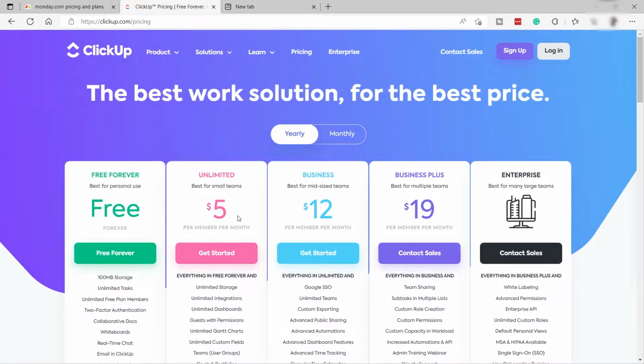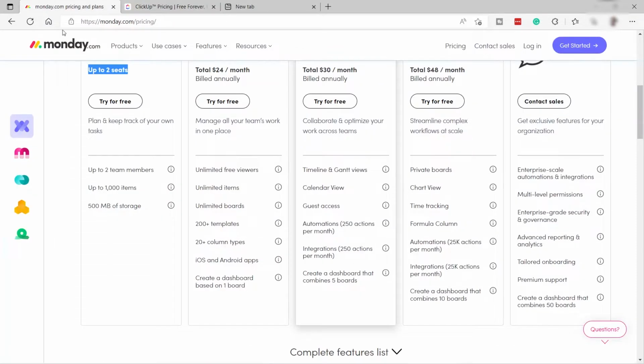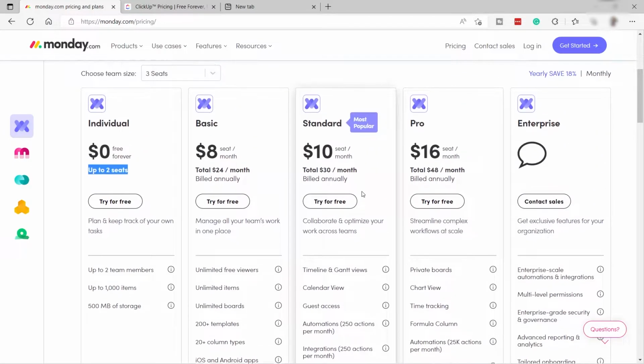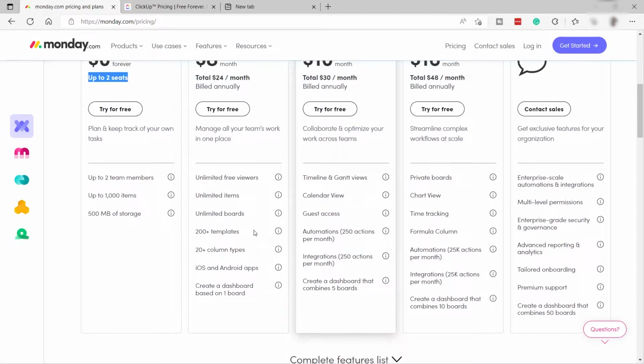So what I like about ClickUp is that with their unlimited plan for $5, you can get a lot of features here, and also you can make use of all the different views that they have. For example, the Gantt view, the table view, which I will be showing to you later on. But for Monday.com, as you can see, you can get the timeline and Gantt view when you get the standard, which is the $10 plan per seat per month, because with their basic plan for $8, they only include very limited views and also very limited features.